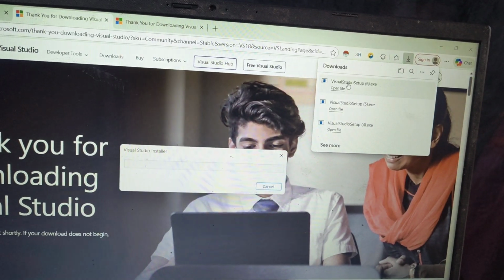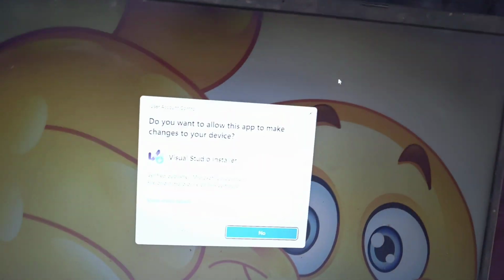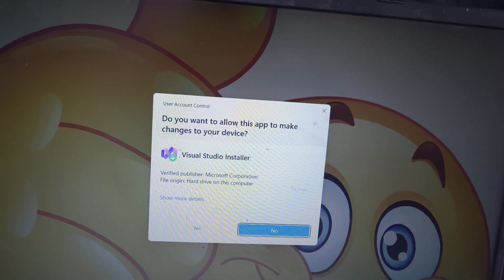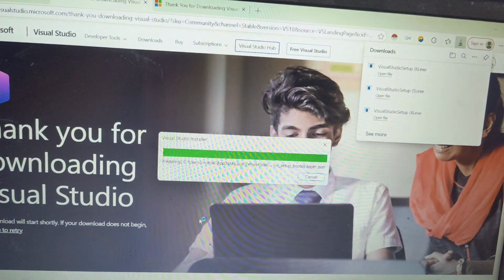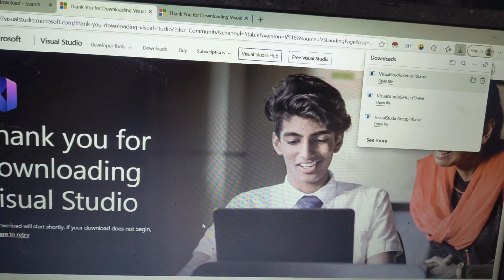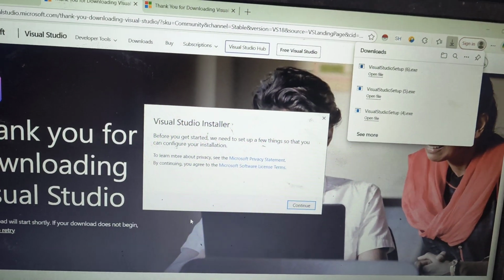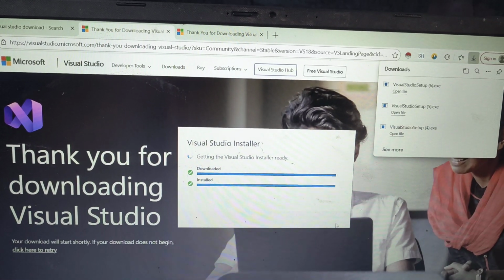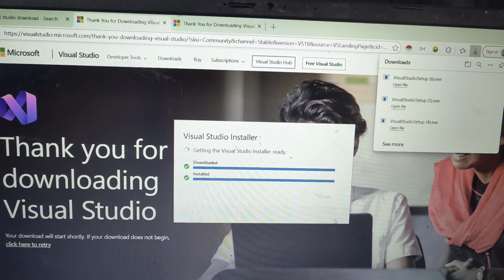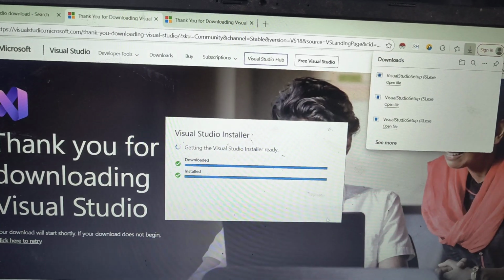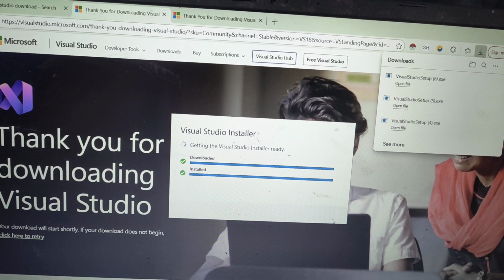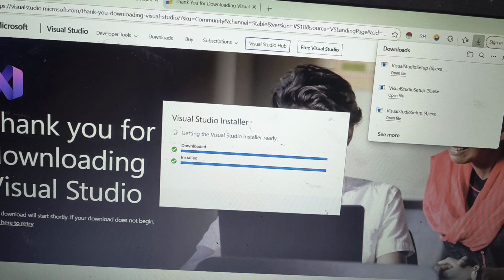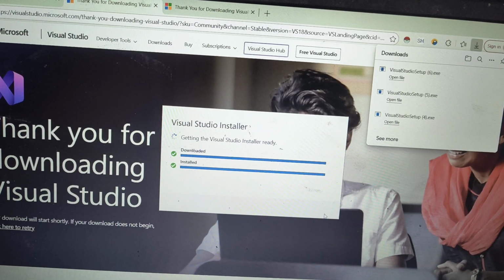Now click on this exe. This pop-up appears. Click on yes. Click on continue. Now it opens the Visual Studio installer. Once it's downloaded, we're going to install.